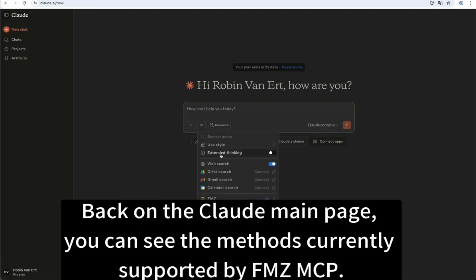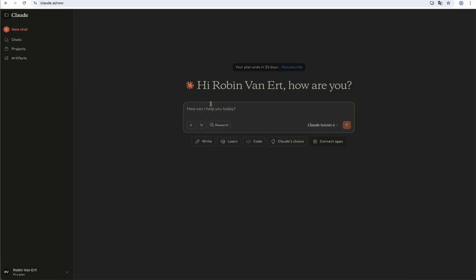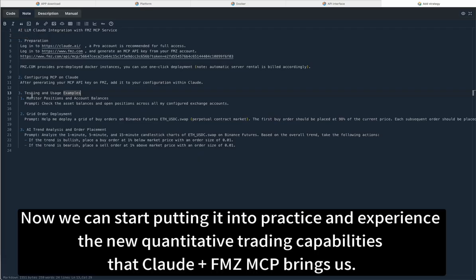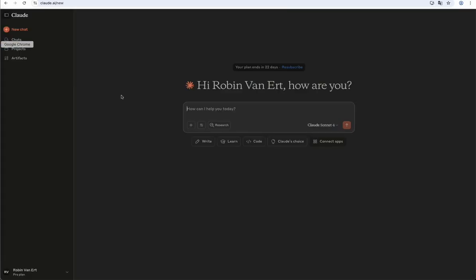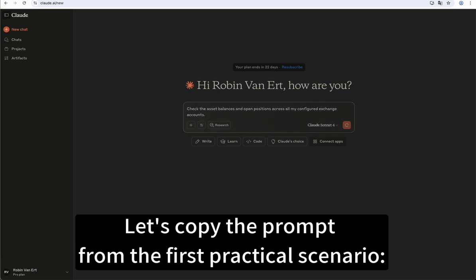Back on the Claude main page, you can see the methods currently supported by FMZ MCP. Now we can start putting it into practice and experience the new quantitative trading capabilities that Claude FMZ MCP brings us. Let's copy the prompt from the first practical scenario.